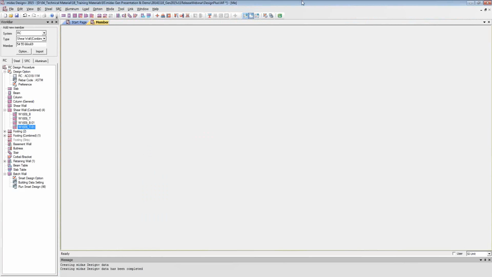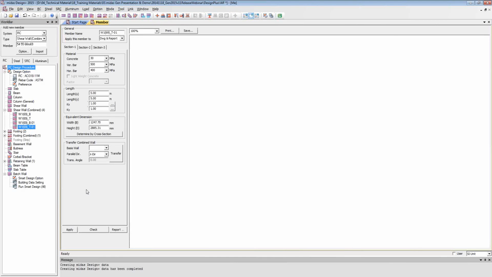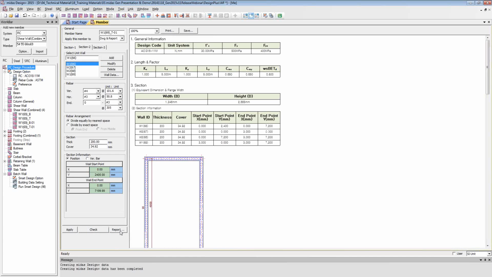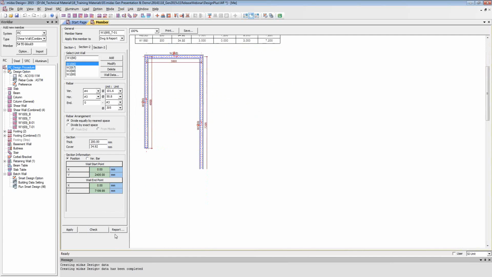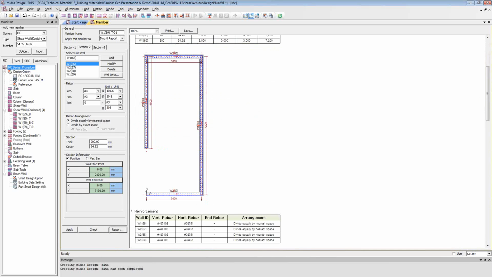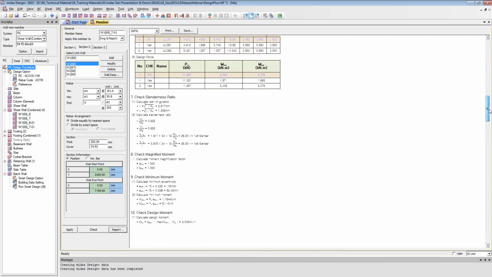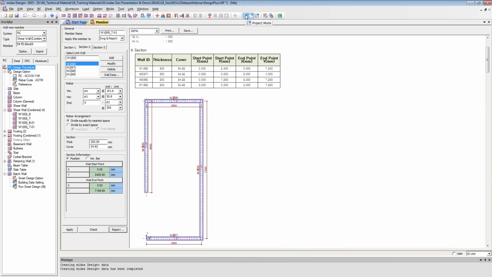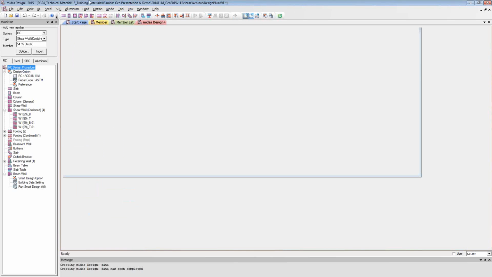If you are familiar with Midas SET, which is the old version of Design Plus, the interface is also changed to a simple version, which is the same as SET. So in this simple mode, we can check the section and we can see the results at the same time in this report. So whether we want to use the project mode or simple mode, we can select.